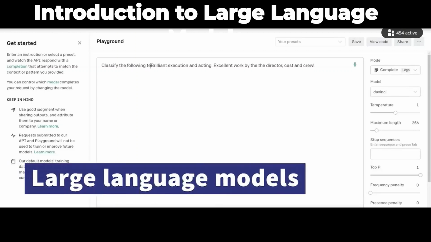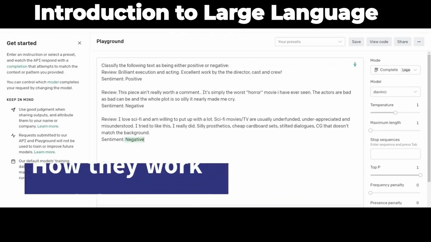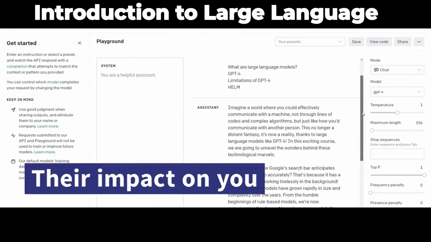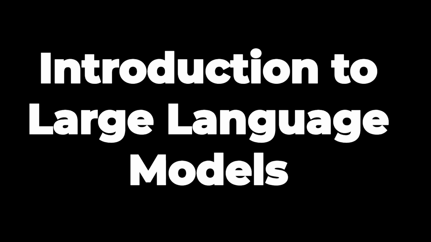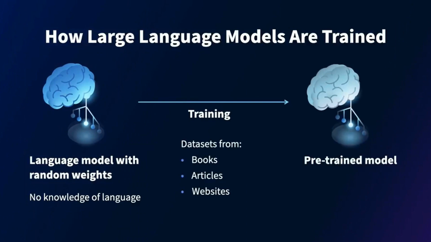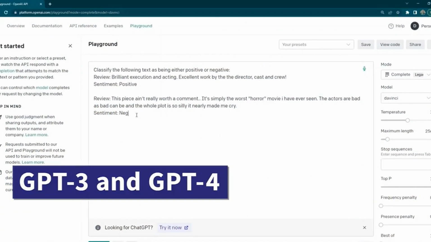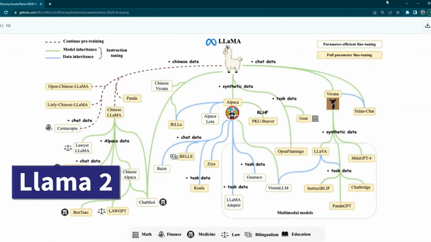If you're looking to be able to think critically about large language models, comparing them and understanding why they work the way they do and how this affects you and your work, then this course is for you. Join me to take a look at how we ended up where we are today with large language models, including looking at models such as BERT, GPT-3 and GPT-4, and Llama 2.